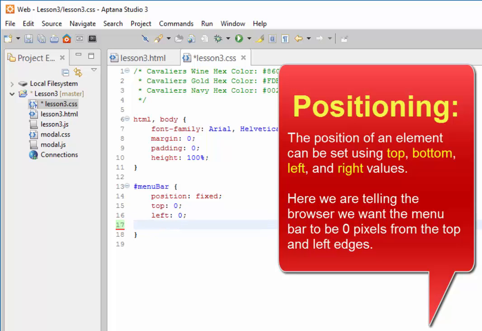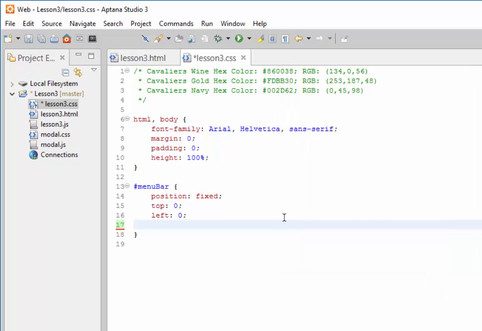Now, it's going to be as wide as however many elements are in it and how wide the browser is. So we're going to say that I want the width of it to continue to stretch 100% wide of the viewing area. So if the browser is a different size or is expanded or contracted, it's always going to stretch to be 100% wide.